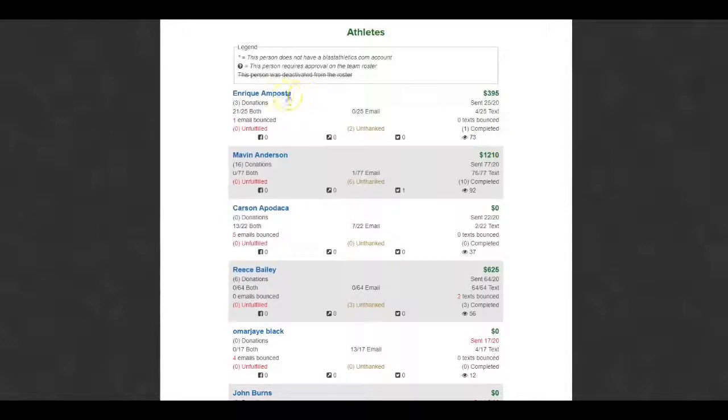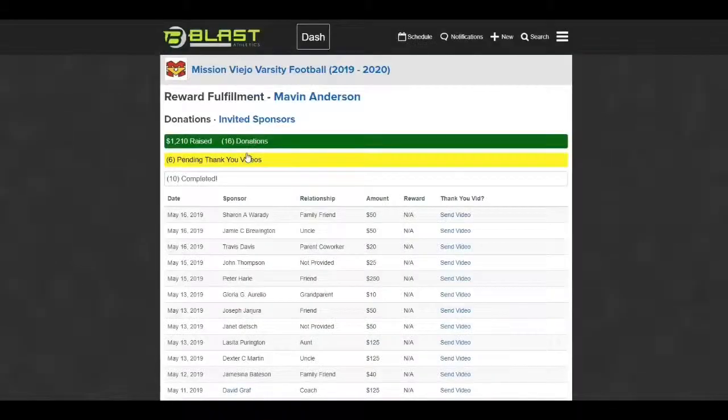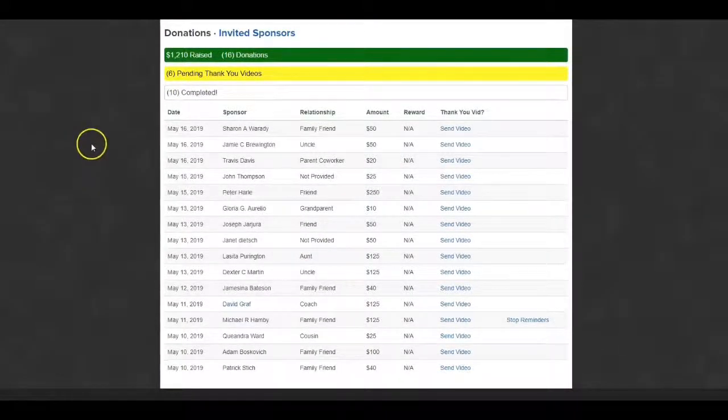And so now if I wanted to look at one of these athletes' totals, now I can see a breakdown of each one of his donations that came in from his sponsors. So at the top I can see how much he's raised, how many donations, how many pending thank you videos he has, and how many have been completed. And then a nice breakdown of each sponsor who donated, their relationship, the amount they gave, and if a thank you video was sent to them.